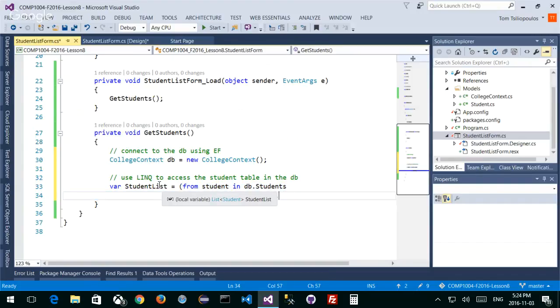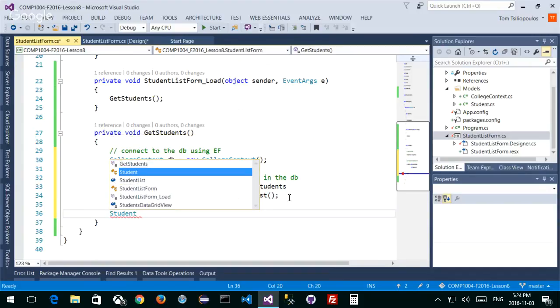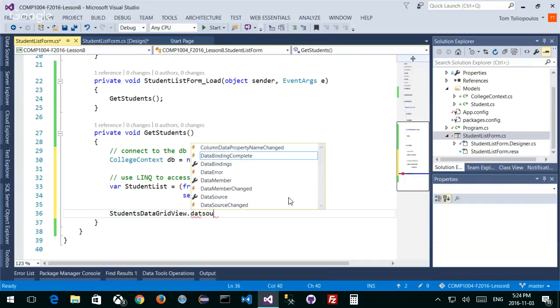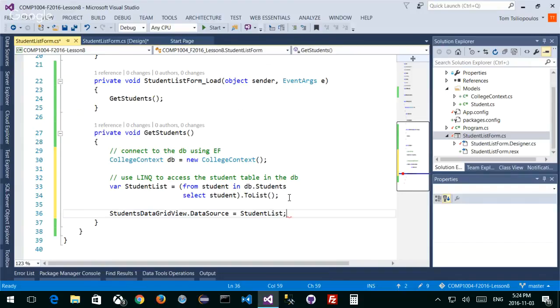Well, now that I have a list, guys, I can assign this list to my data grid view, right? Because my data grid view is going to take a list of data and display it in a table format. That's what it's going to do. So once I've got this, then theoretically I should be able to do something like this. It's called students data grid view, right? Dot data source, which is, if I can spell properly, is equal to my student list, right? I should be able to do that.